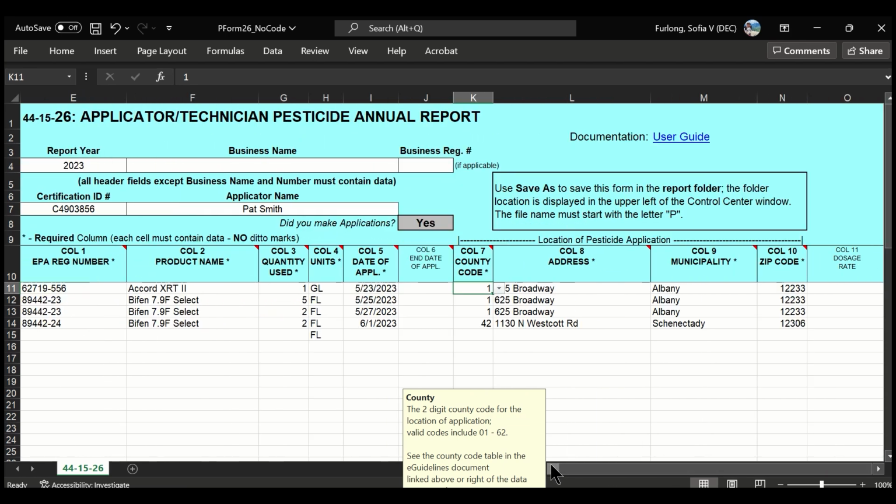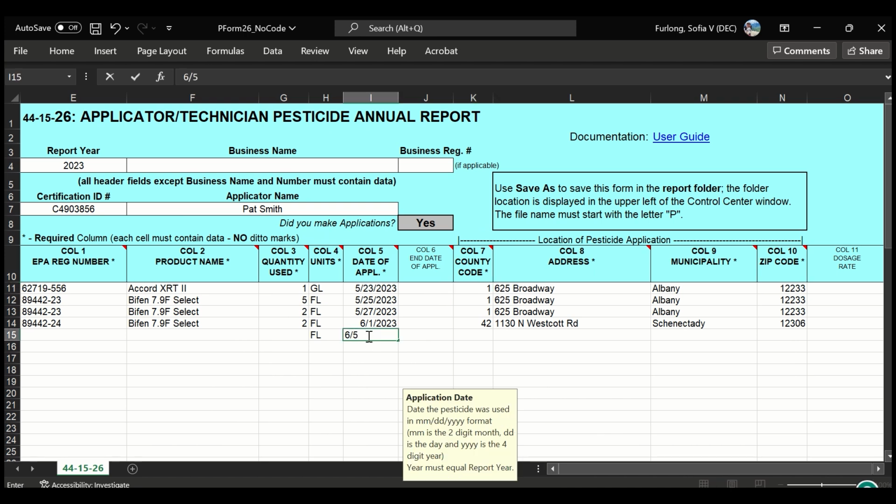The Apply Date column will only automatically fill in the current reporting year. In this tutorial, the current reporting year is 2023. If you need to submit a late report from a previous year, you will have to manually enter the reporting year. Make sure the year you selected in the control panel matches the year at the top of the form.